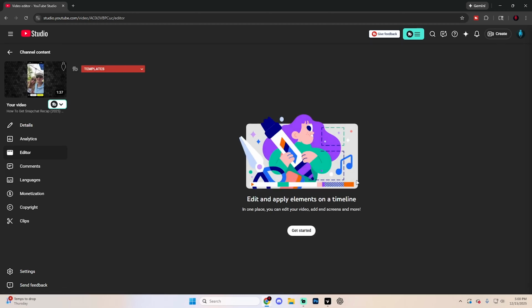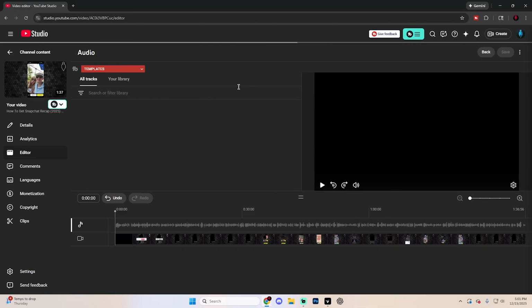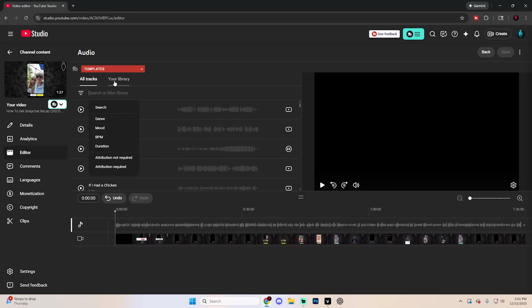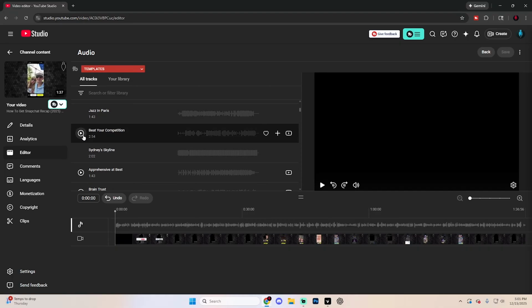It's going to take you to a page that looks like this, where you're going to want to go ahead and hit get started and then go directly into the audio tab right here. And from here, you're immediately going to see all of your tracks up at the very top, where you can filter them or go directly into your library if you have anything saved. But essentially, go through this, find whatever one you would like, and you can listen to every single one of them just by hitting play, just like so.